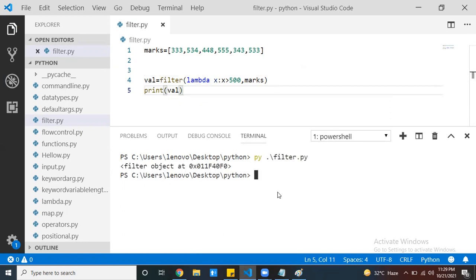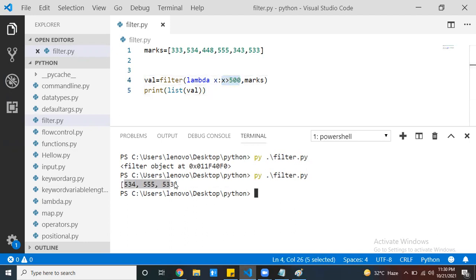Filter. Now see, it returns me a filter object. Now can we convert that object into a list? Now you see this. The filter list contains greater than 500 marks elements only. This is the way we can filter the data from the list of elements.